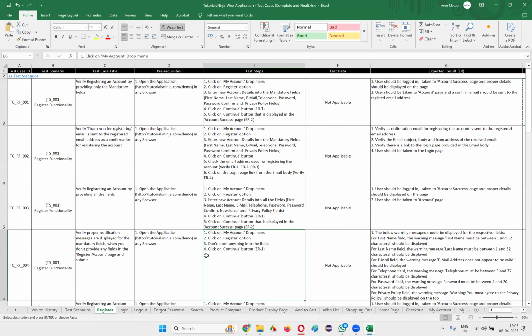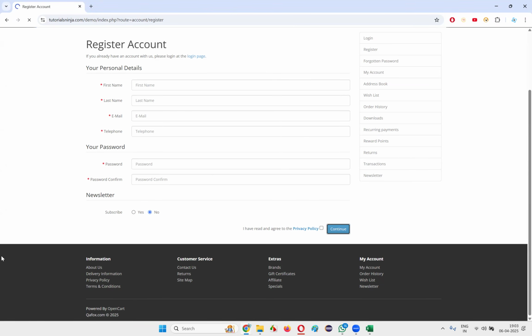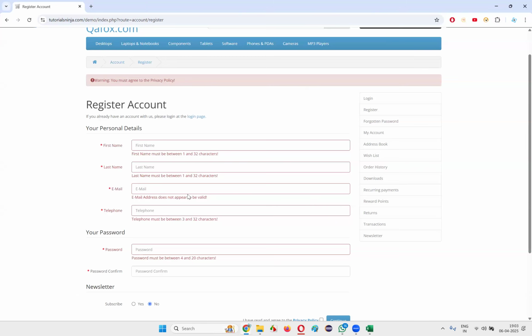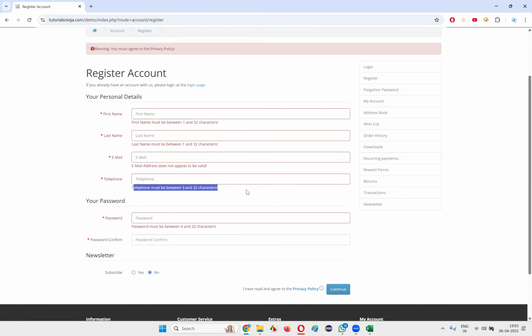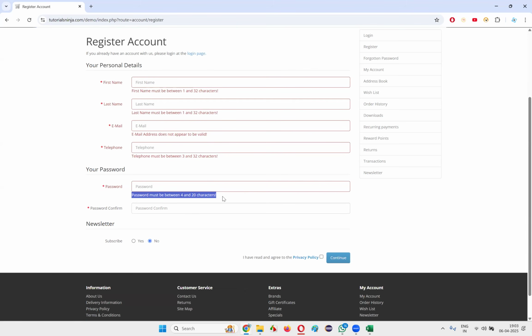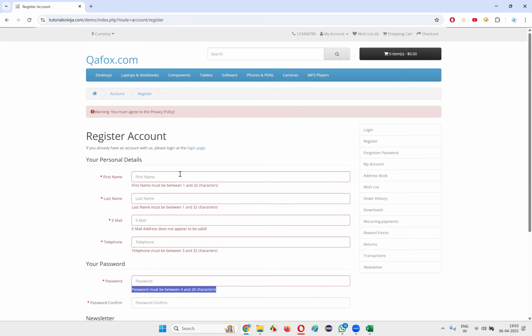Don't enter anything in the fields and click on the continue button. You see, for all the mandatory fields, you should get this kind of notification or warning messages. For the first name field, first name must be between 1 and 32 characters came. For the last name field, since you have not entered anything, last name must be between 1 and 32 characters. Email address does not appear to be valid. Telephone must be between 3 and 32 characters. Password must be between 4 and 20 characters. Here, for privacy policy, we got the warning: you must agree to the privacy policy.